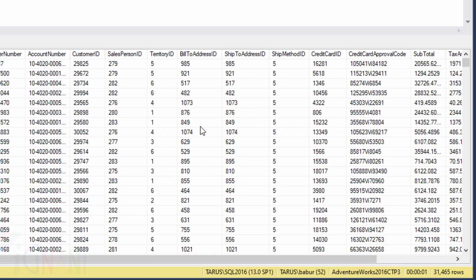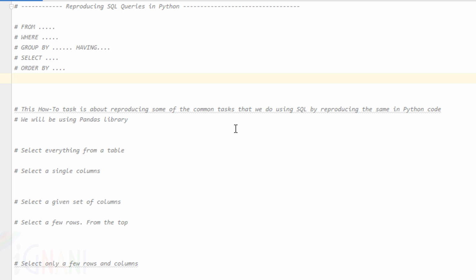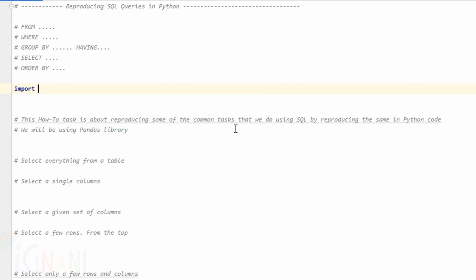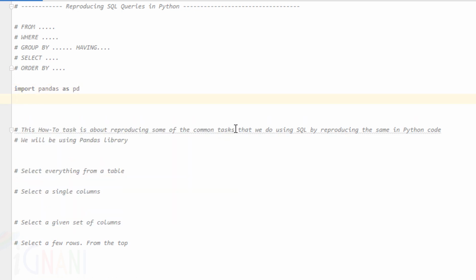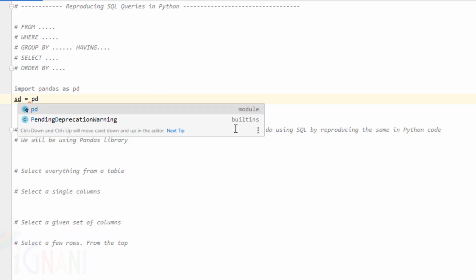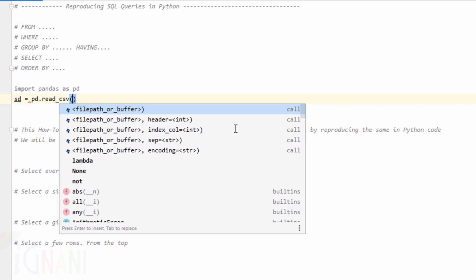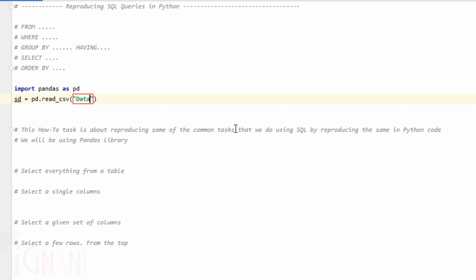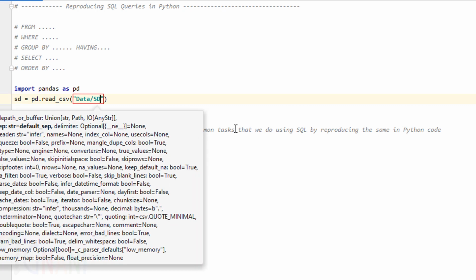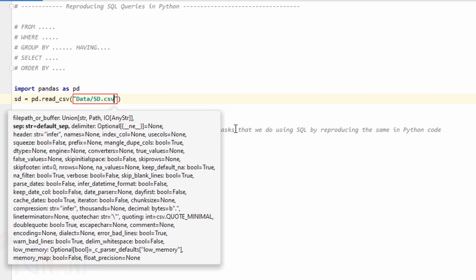So I'm going to use PyCharm as the editor, and I'll be using the Pandas library for reproducing the SQL queries. So I'm going to import Pandas. Next step is to read the data from the CSV file. I'm going to create an object called SD, into which I'm going to store all the data that I read from the CSV file. This is going to be of type data frame. I'm going to use the pandas read CSV function and pass the path of the CSV file, and that's all that I need to load the data into the data frame.